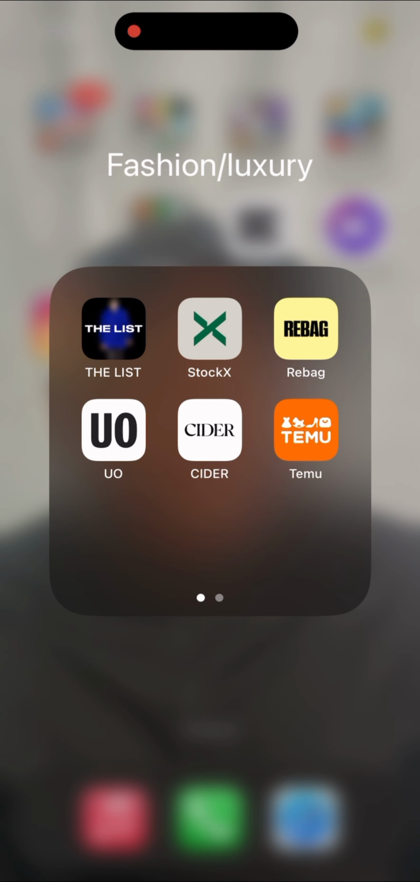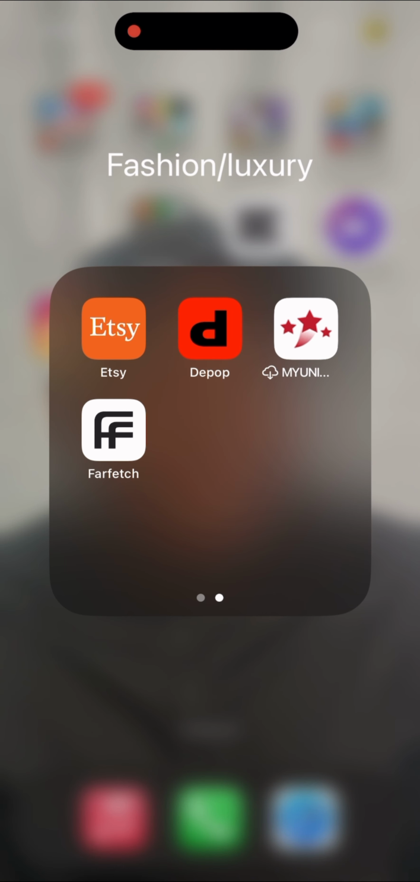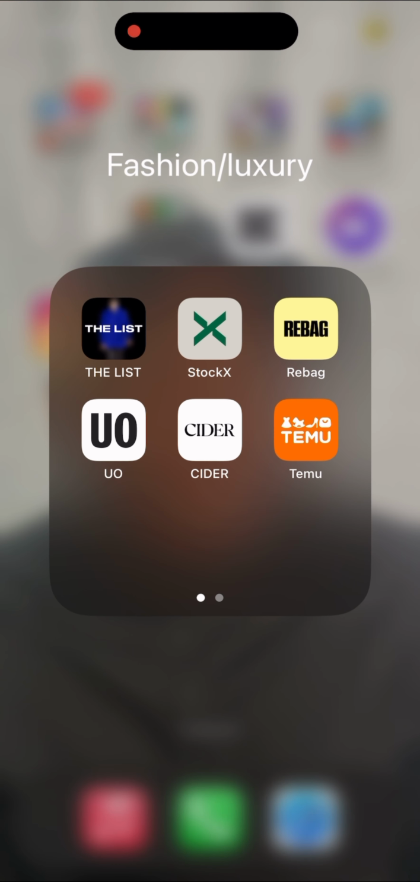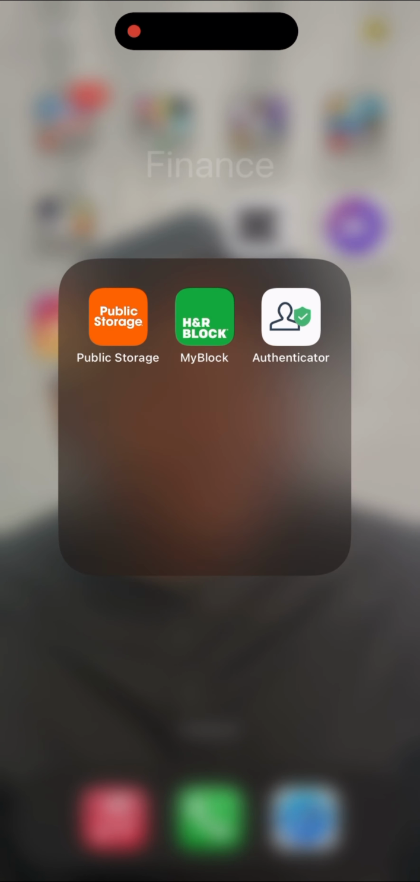And then we have Fonto, Lux to Kill, which is a clothing app. The next box is just like a bunch of fashion stuff like Urban Outfitters, Cider, Temu, Rebag, StockX, Etsy, Depop, and Farfetch. And it's just a bunch of different apps that I use to look at pre-owned clothes and new clothes when I want to go shopping.